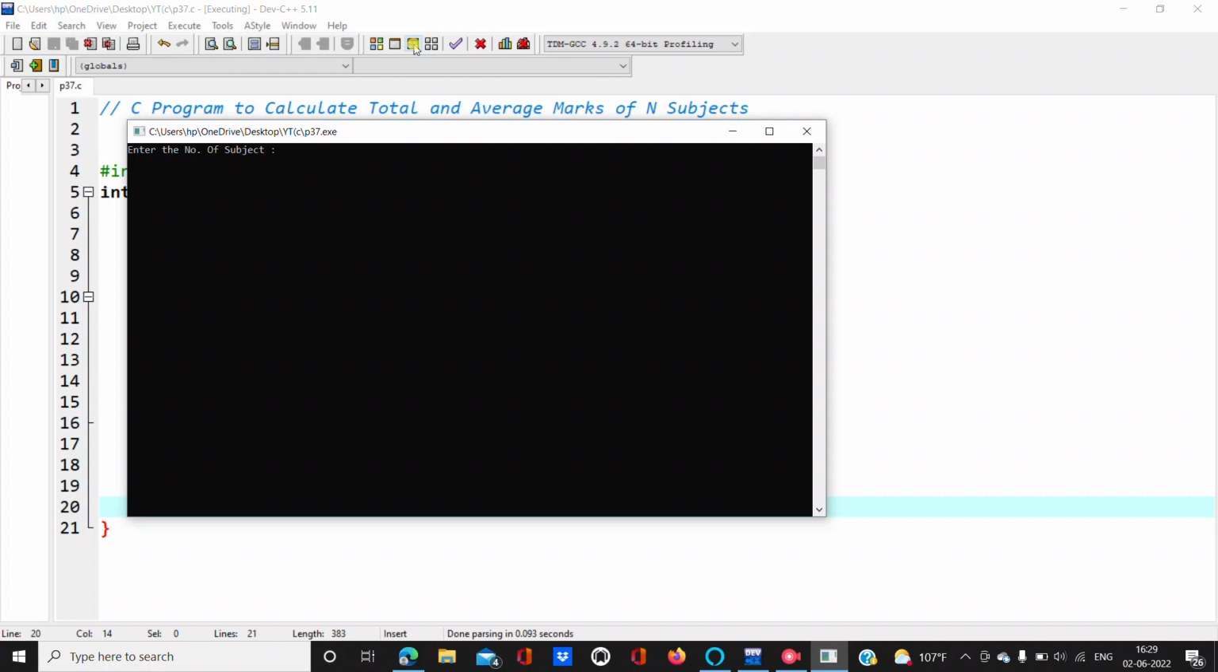Now here it is asking enter the number of subject. So I enter 4 subject. Then enter the marks of 0 subject. I enter 56, first subject 45, 78 and 45 and 34. So it is showing us marks of 5 subject.